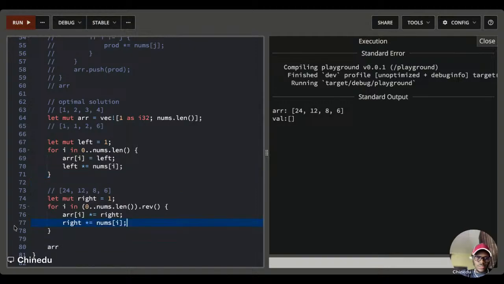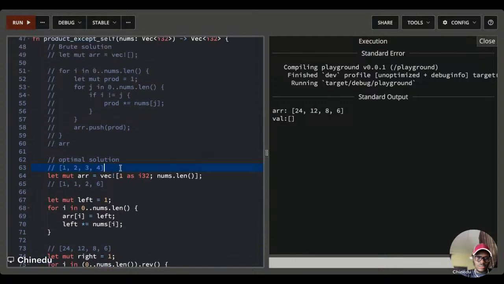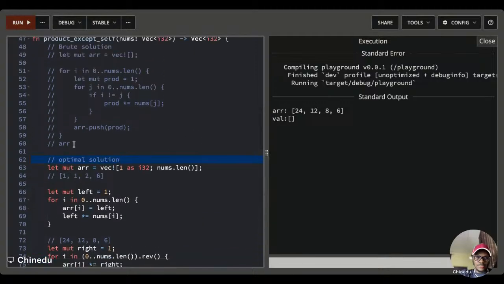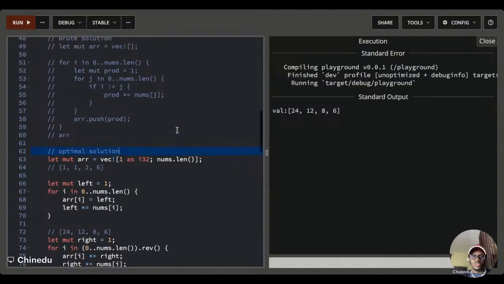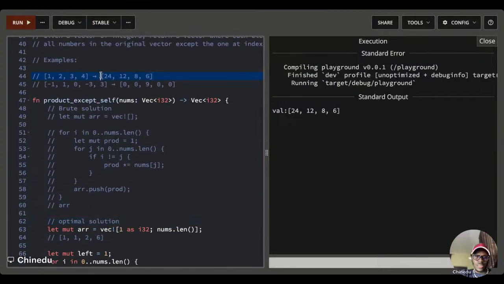Take out this, just make the code clean. Take out this guy, and let's run it again and see what we get. So you can now see the optimal solution, right? We have 24, 12, and 6, which is what we expect here.